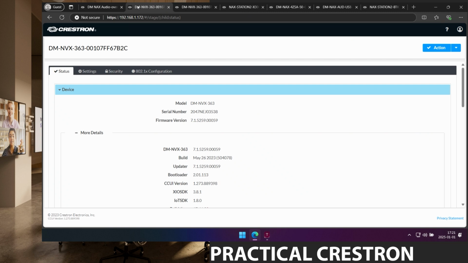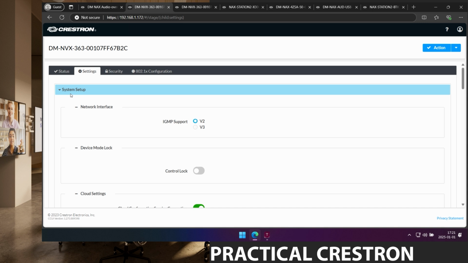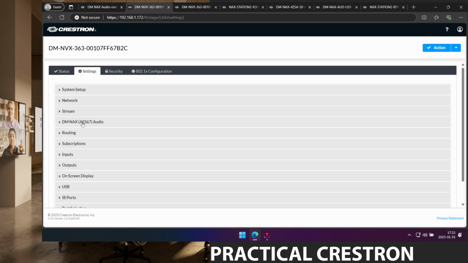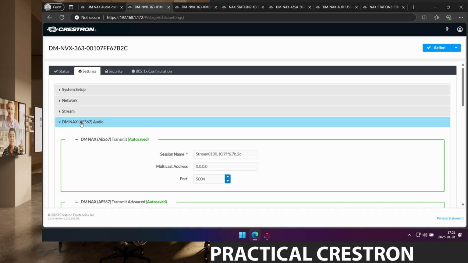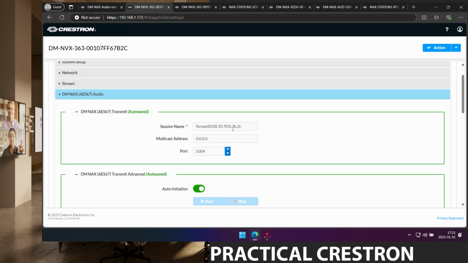An NVX device is not an audio source, it's a video source, either sender or receiver. But the audio can also be handled as AES67. So I will go into the settings menu here and go down to AES67. And here I can see a session name and a multicast address.